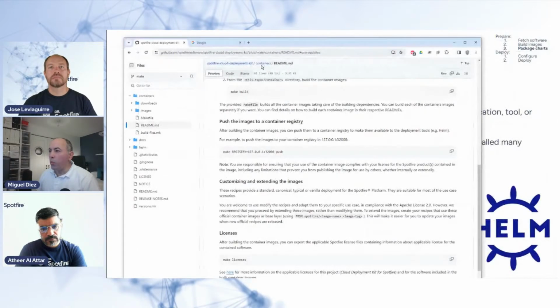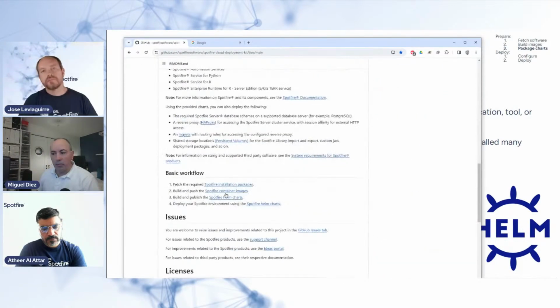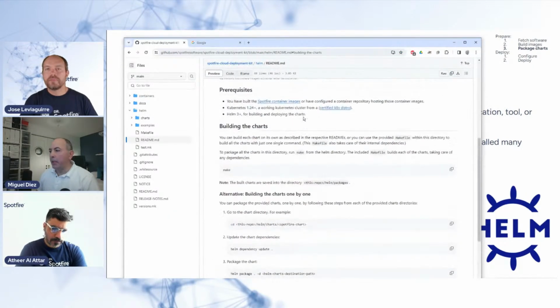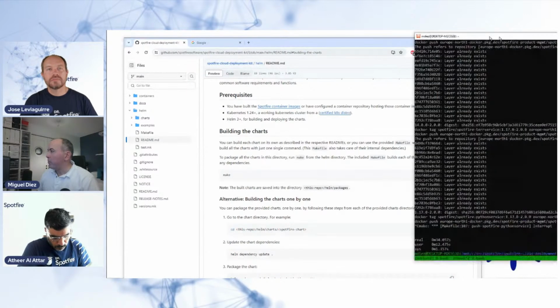The next step, following the workflow, is packaging the Helm charts. I have some prerequisites. I need to go to the Helm folder and run make. That's all there is to it.